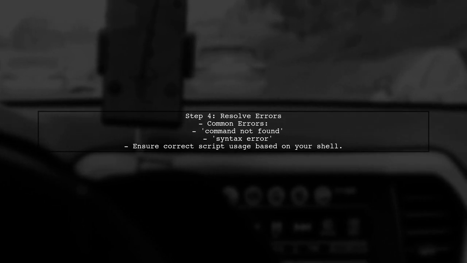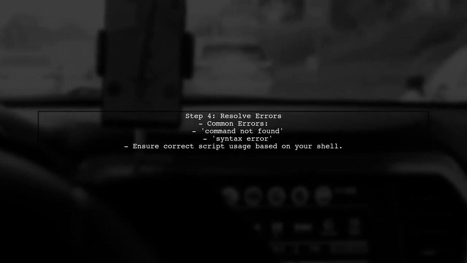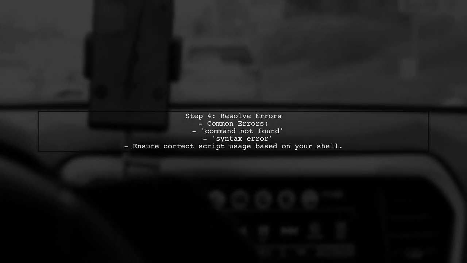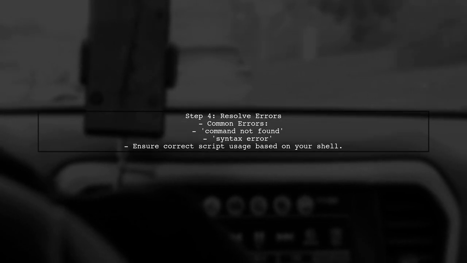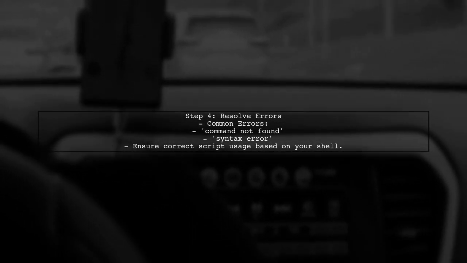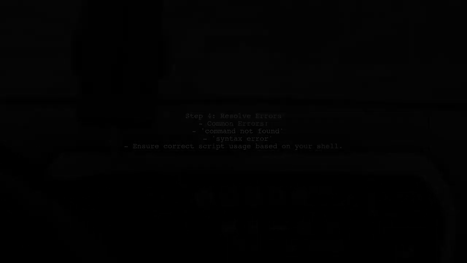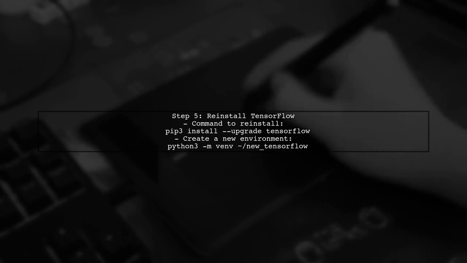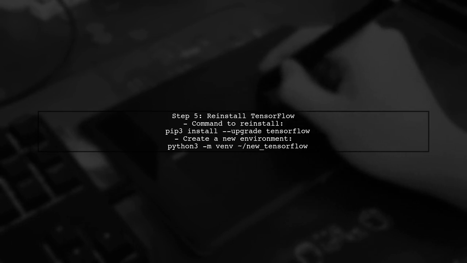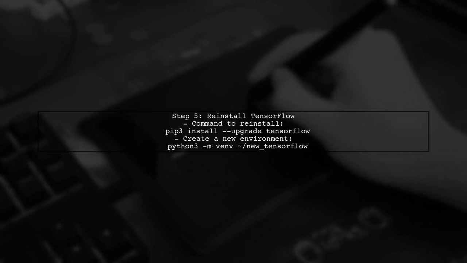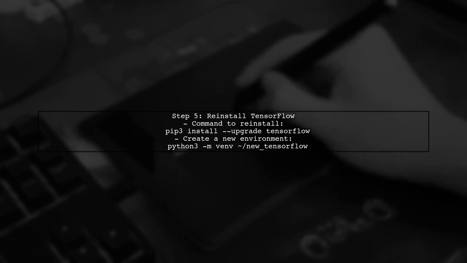If you encounter errors like command not found or syntax error, it suggests that the activation script may not be compatible with your shell. Make sure you are using the right script for your shell type. Finally, if you continue to face issues, consider reinstalling TensorFlow or creating a new virtual environment to ensure everything is set up correctly.